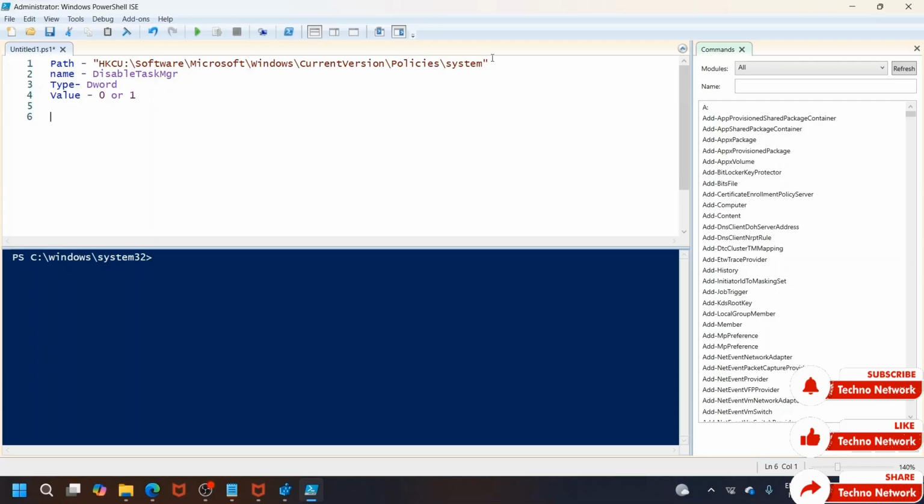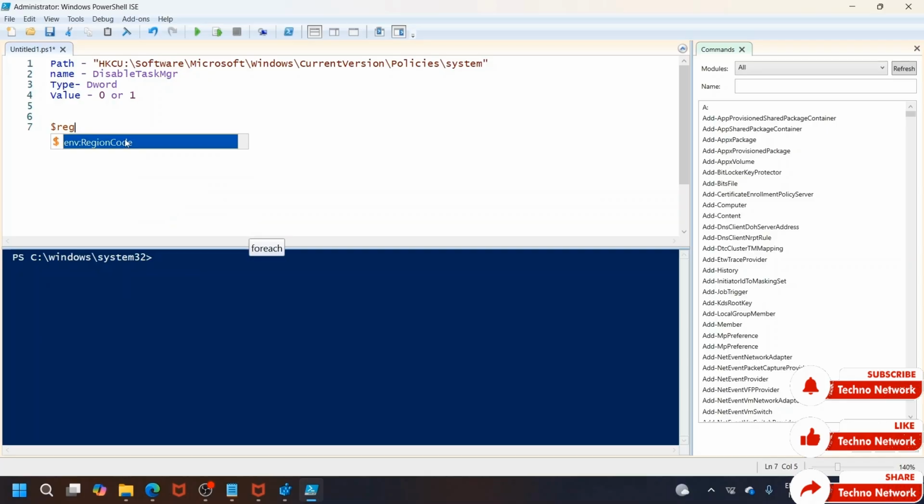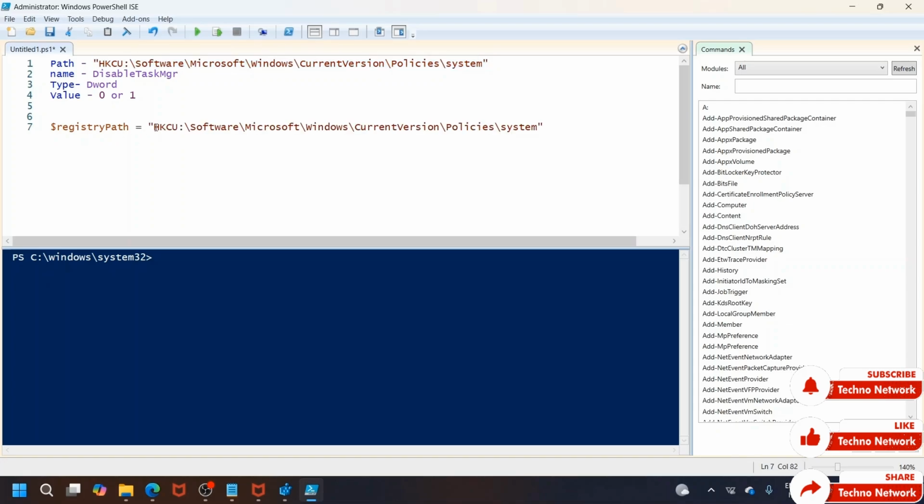So first I'll do one thing. I'll put this path into a variable and we'll use that variable everywhere in the script. So to create a variable, we have to put a $ sign over there, and then I have to give a name of this variable. So in this case, for this path, I'm going to give registryPath. All right. I put an equal sign and I copy it and paste it over here. So now this complete path will be the input of this, or will be in this.